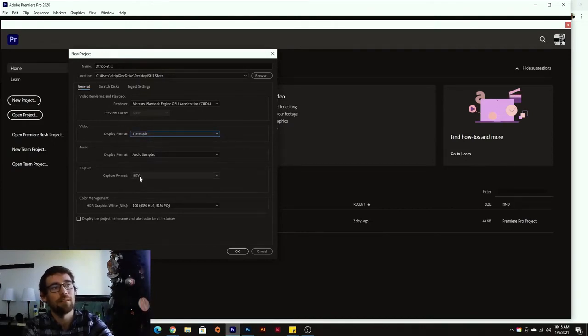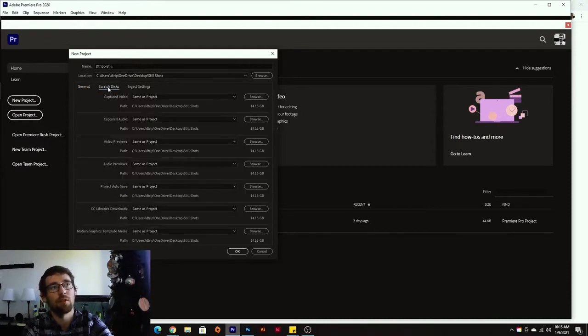Capture format, it's in high definition here. We could go to standard definition if we wanted to make the file size a little smaller. It's just pictures, I'm not too worried about it. Now, once we have this, the other important thing is right here where it says general, next to it, it's got scratch disks. Click on that.